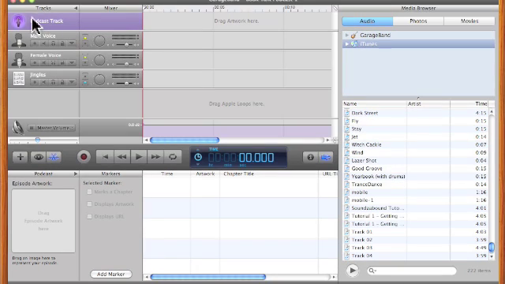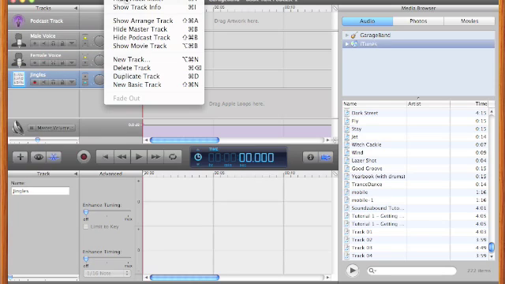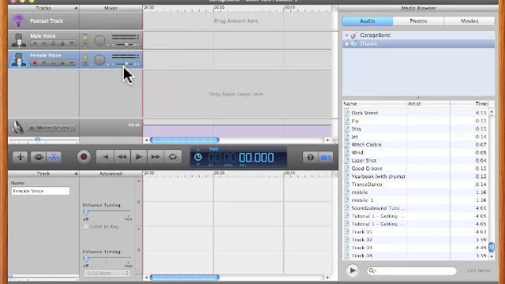In the top left section, you'll see different tracks for recording audio. Click to select the appropriate track for a male or female voice. To delete a track, just click on the track and choose Track, Delete Track from the menu.